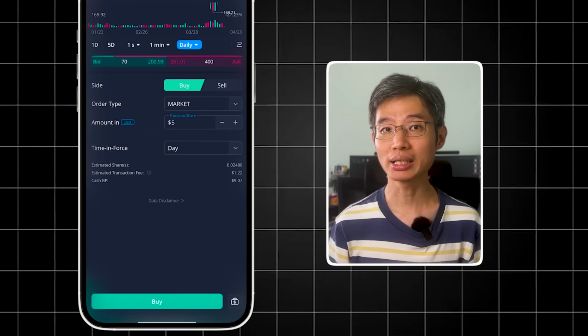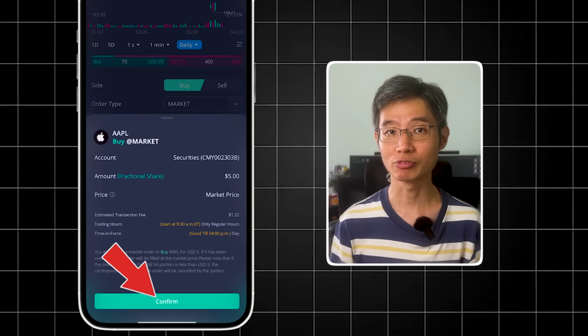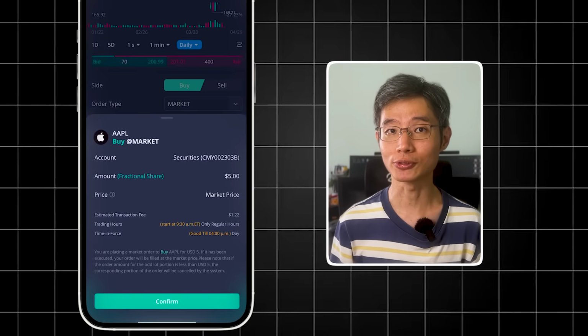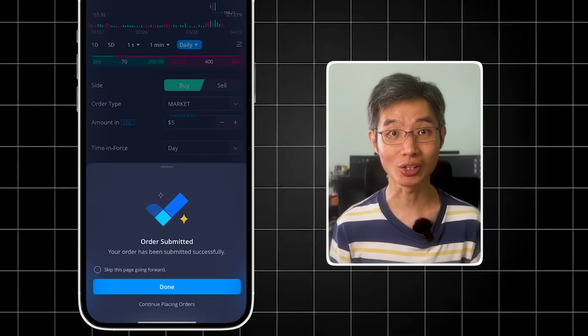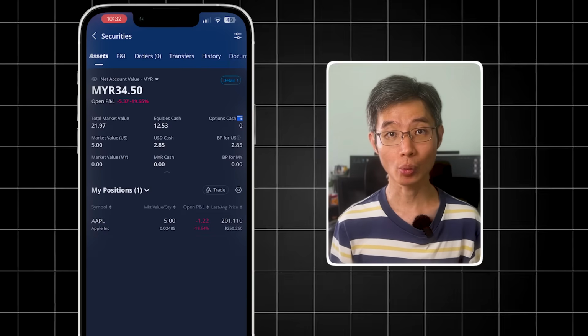Once you are ready to buy, just tap on buy. Here, you are able to preview your order as well as the estimated transaction fee. If everything is okay, just tap confirm and wait for your order to be filled. If your order has been filled, congratulations! You will then be able to find it in the Assets tab, alongside the current market value, quantity, and profit and loss.